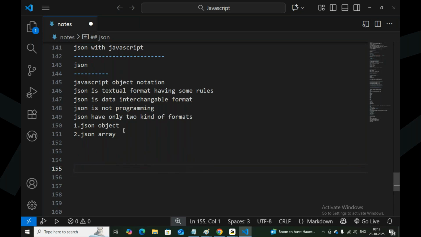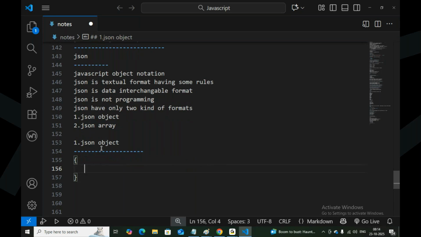What is a JSON object? How will a JSON object look? A JSON object is this one: open curly braces, closing curly braces. There are some rules and regulations. I want to write down the rules and regulations of the JSON object.